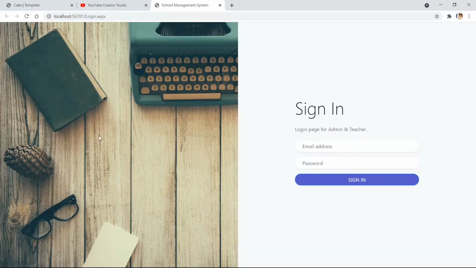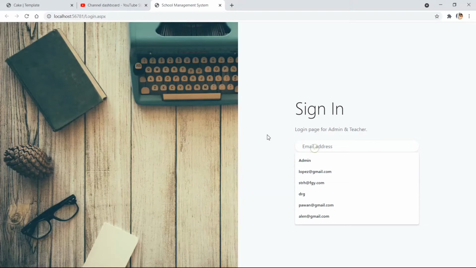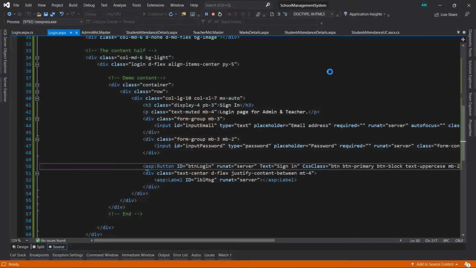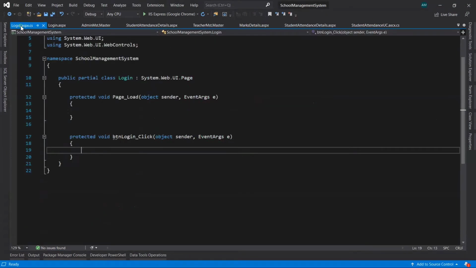Now you can see one image, half of the portion is covered by that image and half is used for the sign in text and controls. By default the email field is highlighted for entering the email address for signing in. Now we need to implement the logic on the button click event for signing in. Let's close it and go to the login.cs page.